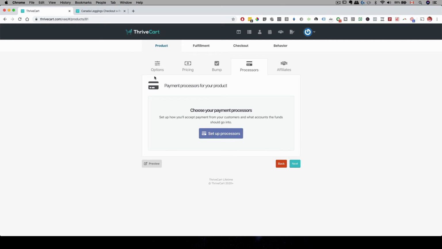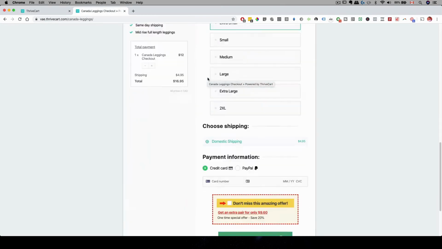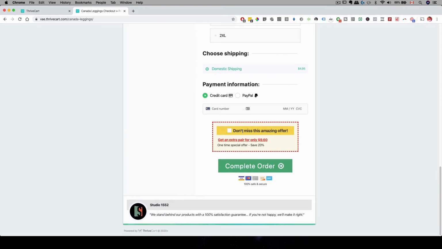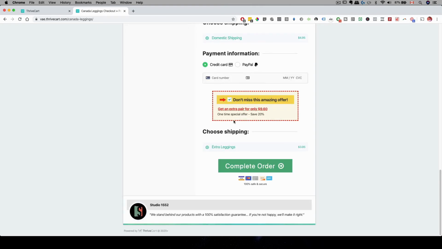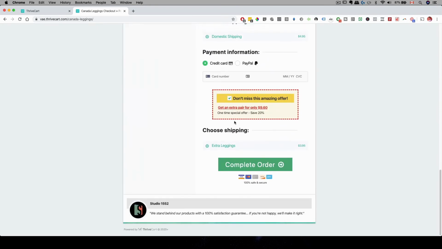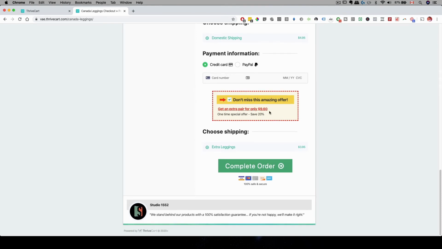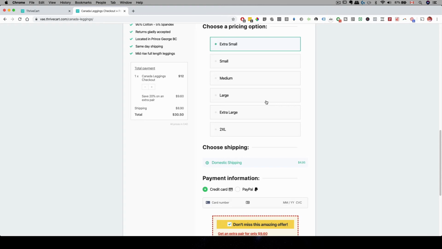Now, how that will look on your landing page is like this. It will be on the bottom over here, below your payment information. After your customers fill out their payment information, they can click on this box, and then they can add this offer to their cart when they check out. For this example over here, for these leggings, we are giving an extra pair of leggings for $9.60, and that's a 20% saving. The bump offer is very powerful. Whenever you can add a bump offer, you should always have one, because the take rate is really high for these bump offers, especially with this high-converting landing page and checkout that Thrivecart has built into their system.